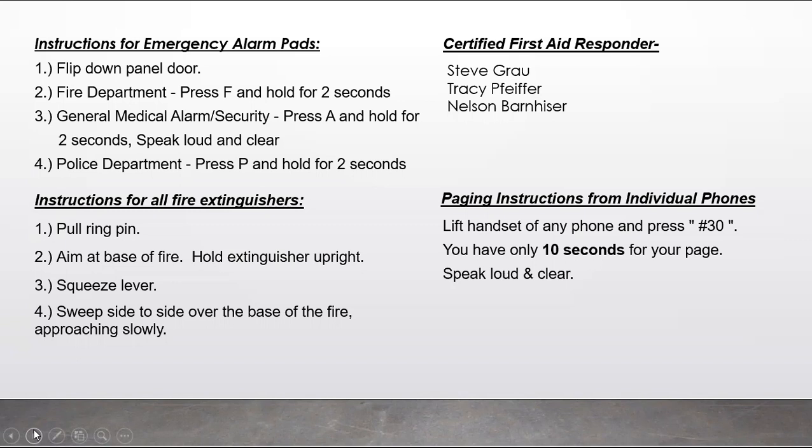First aid responders are currently listed here. If there's a medical emergency, you can contact one of these certified first aid responders. You can do that by paging from your phone, #30. You have 10 seconds to speak, and your message will go out over all phones. So anybody that's in the building could hear at their desk, or if they're walking by someone else's phone.